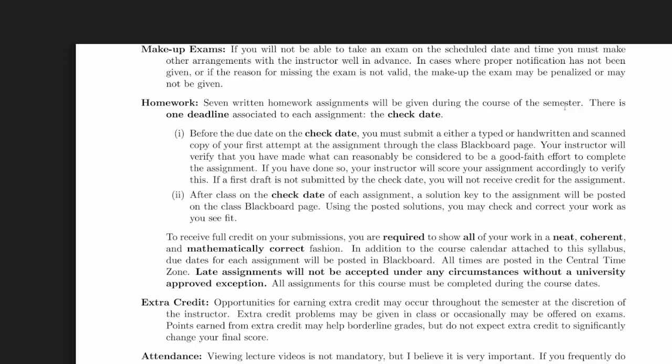We want you to be able to not only produce proofs that are correct, but to ascertain whether or not a proof presented to you is correct, since you'll have to do that with your own proofs. So I will only check on the due date for your homework whether or not you have made a good faith effort to do the assignment. If you have, full points, all good.